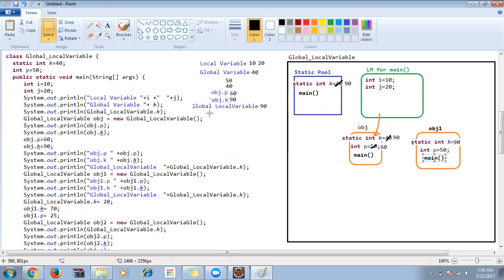Everyone understood this concept, guys? Why did the static member take the latest value 90, but the non-static member, even though it is 60, still takes the previous value? Because static members have a single copy and non-static members have multiple copies. That's why. Clear for everyone? Good. Thanks, guys.